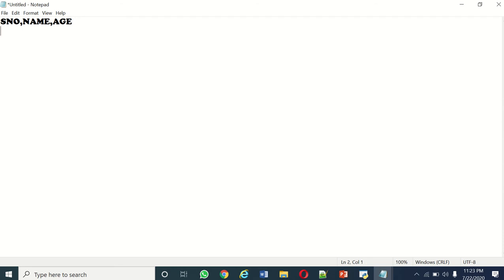Now I am going to enter the values for the same. So 101, A, and then age is 15. And then 102, comma, B, and then the age is 16. Then 103, C, comma, 17. Okay, I have entered some values.